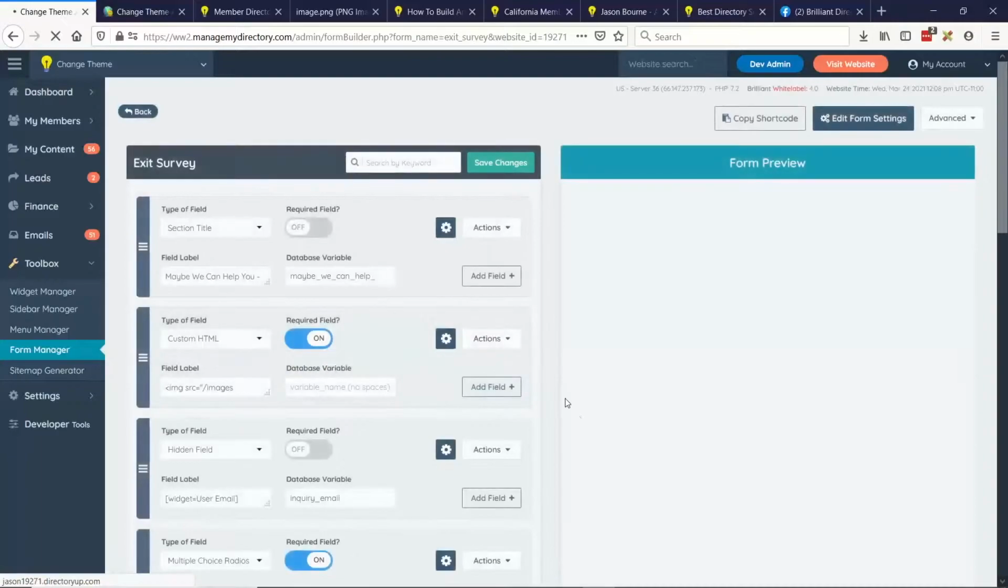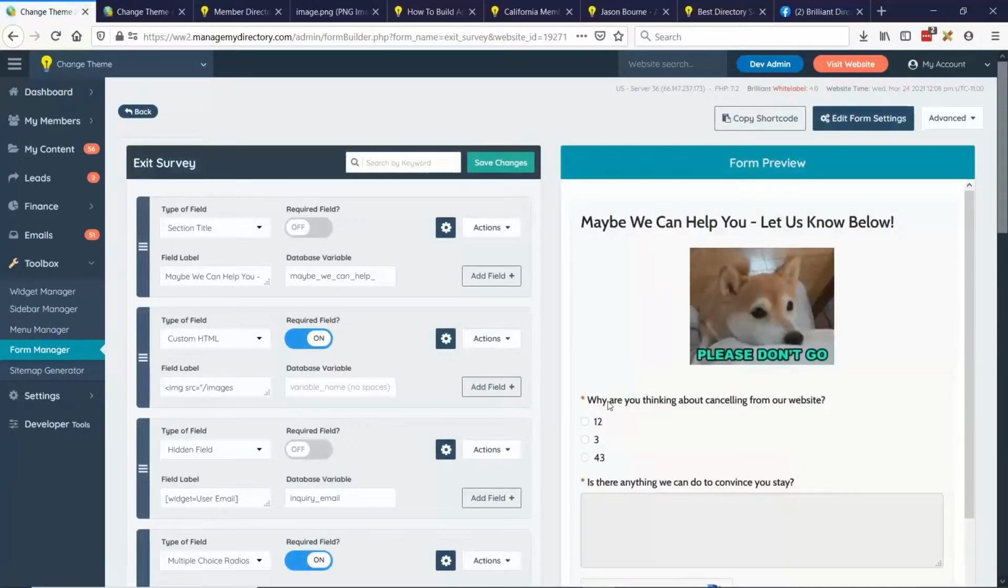And the page will reload. So now it says, why are you thinking about canceling from our website? In a phase 2, we'll be working on hoping to make this dynamic as you make changes, but I think in the meantime, phase 1 is to just see the form you're working on here. And that is the filter.